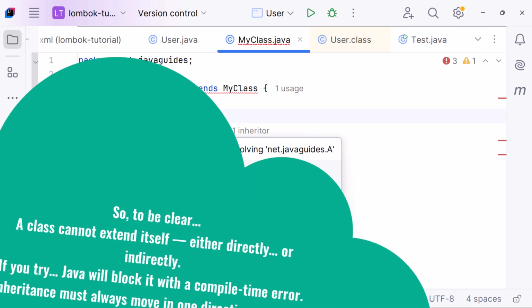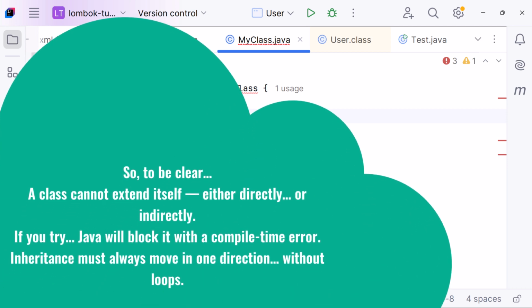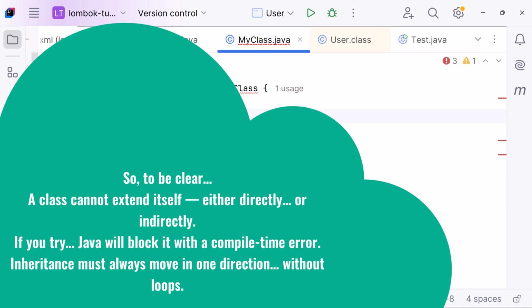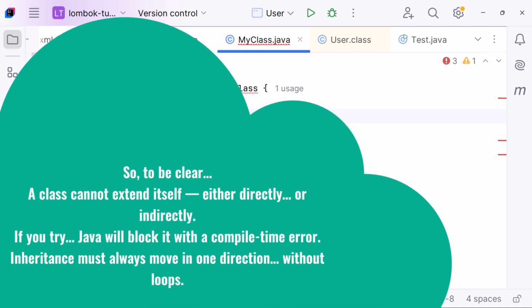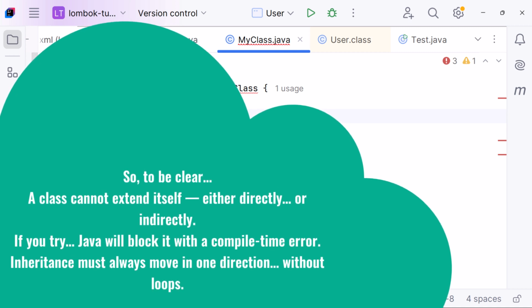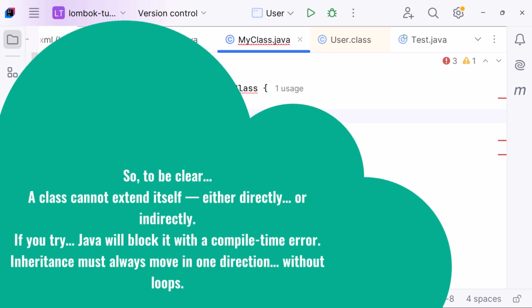Conclusion: to be clear, a class cannot extend itself, either directly or indirectly. If you try, Java will block it with a compile-time error. Inheritance must always move in one direction without loops.